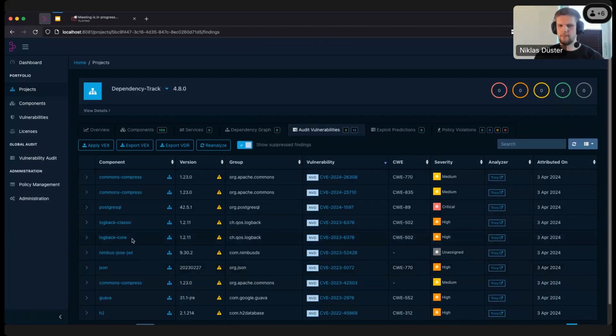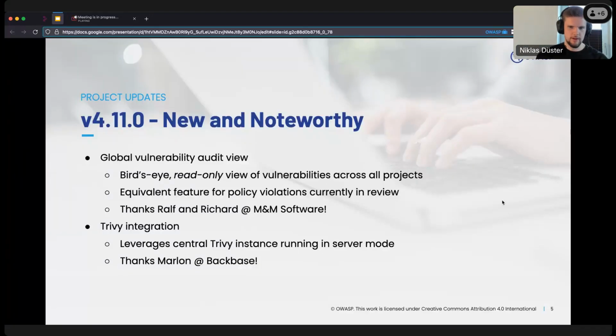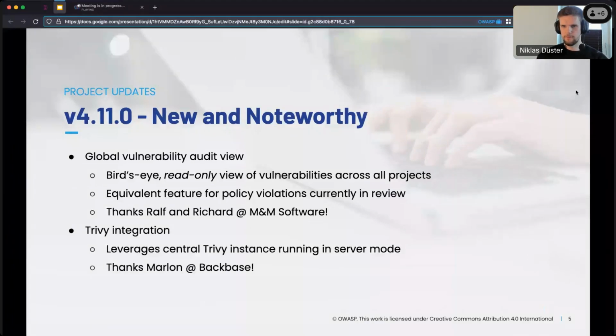And Trivy has a bigger coverage than owasp-index because it also ingests vulnerability databases from Red Hat and multiple Linux distributions. So the coverage for operating system packages is a lot better than from owasp-index. Yeah, I think that is what I wanted to show here for now.